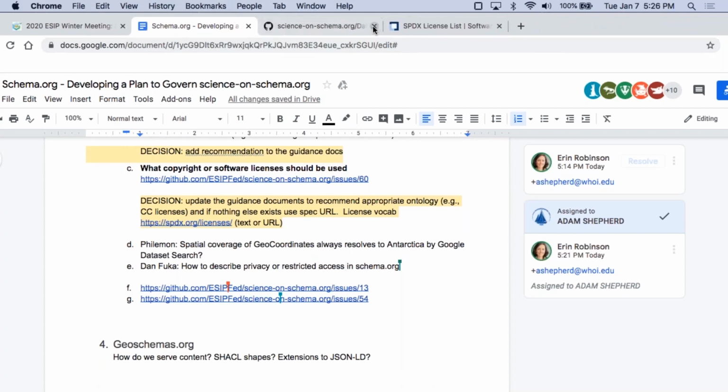Yeah, we should definitely submit an issue, but this was discussed at the Polar Data Forum as well. If I recall, you try to use a license that indicates that there are restrictions, and then you specify the restrictions elsewhere. And that may not even be in schema.org. It may just be that you found the dataset, and to access it, you then have to learn more about what you need to do.